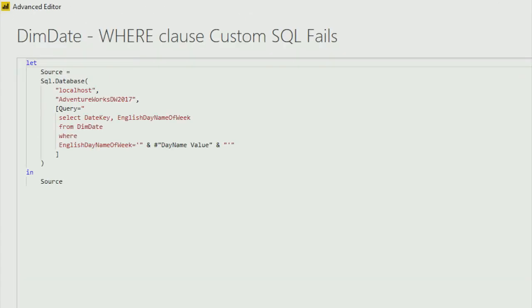So we want query folding to happen, but we don't want to rely on the Power Query engine to actually do that. So what we're going to do here is dynamically generate some SQL. I'm getting 2 columns from my dim date table, but I've got a where clause here that I'm going to construct, and I'm going to inject the day name value into the where clause. Again, maybe not good practice, but for demo purposes, I want to show something nice and clear.